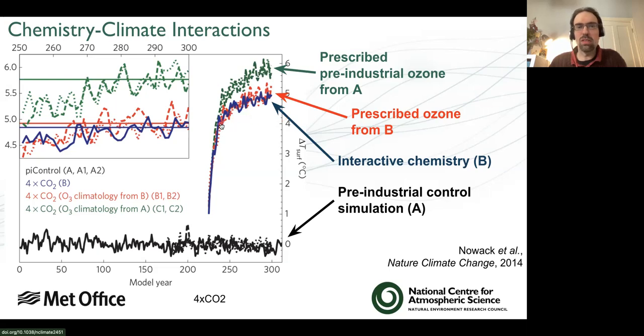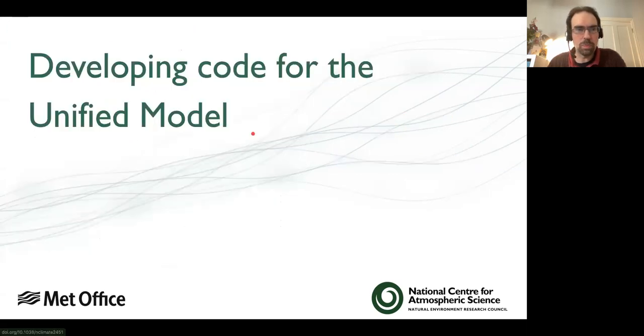But if we were to specify the ozone generated from this blue run, we get a curve that much more closely follows this original simulation. So this is the reason why for stuff like UKCA, we really want to ensure that stratospheric chemistry is included, to make sure that we're able to accurately simulate changes in ozone under climate change.